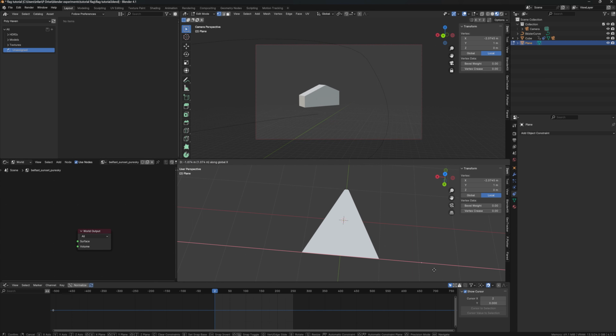Now, when we're happy with that, we're going to apply our array. So now it's actually one long object. And while we're at it, go on object, set origin, and origin to center. So now the origin is in the center, which could be helpful for the later simulation.